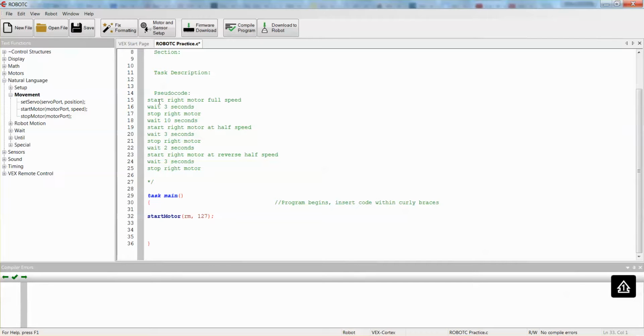After I have turned the right motor on at full speed, I want to wait 3 seconds. There's actually a command for wait, and I'm going to just do the wait time here because that's in seconds. I could do the milliseconds and be really specific and write in 1,000 milliseconds, which is just 1 second, but for this case I'm just going to do wait.